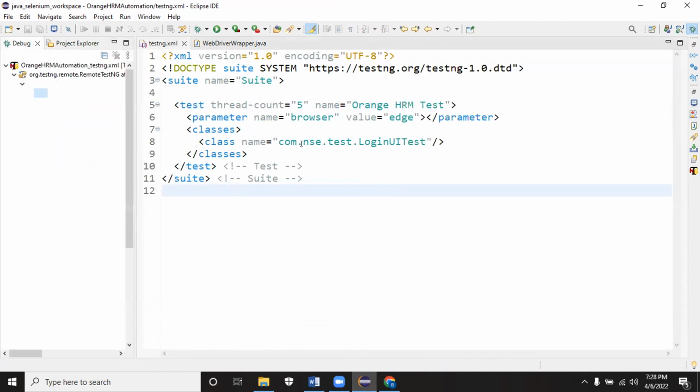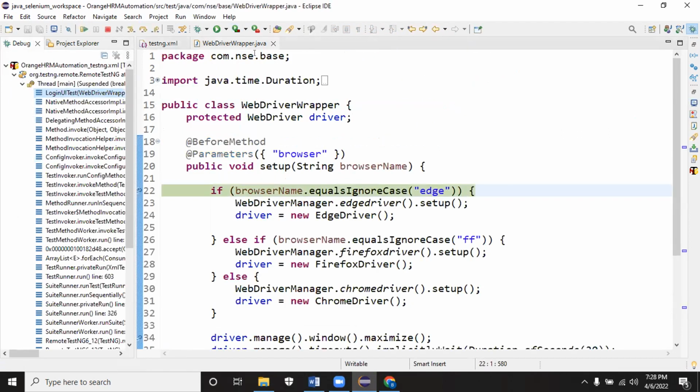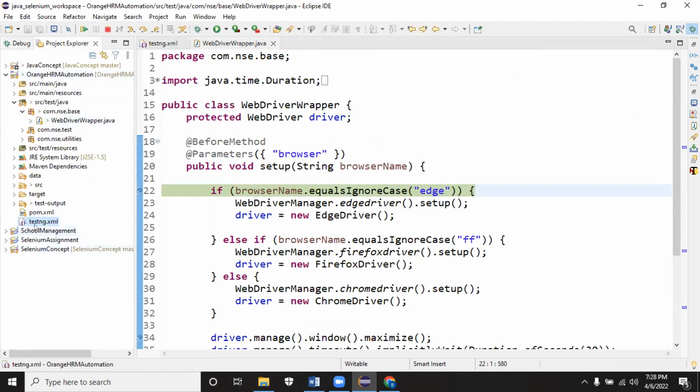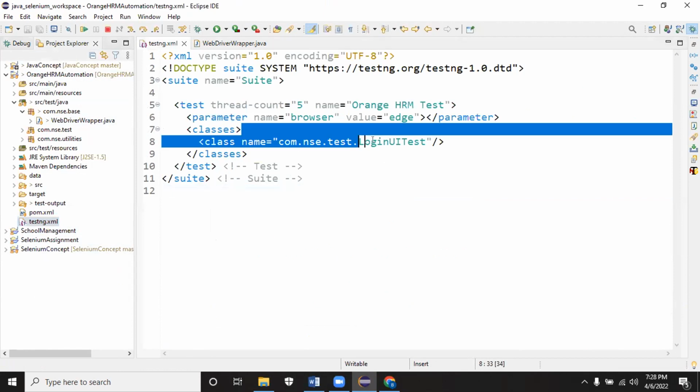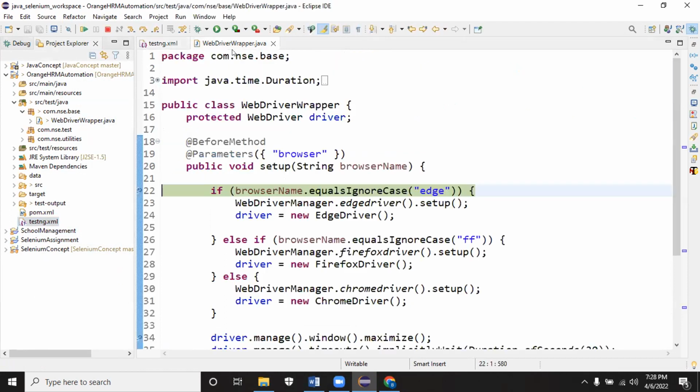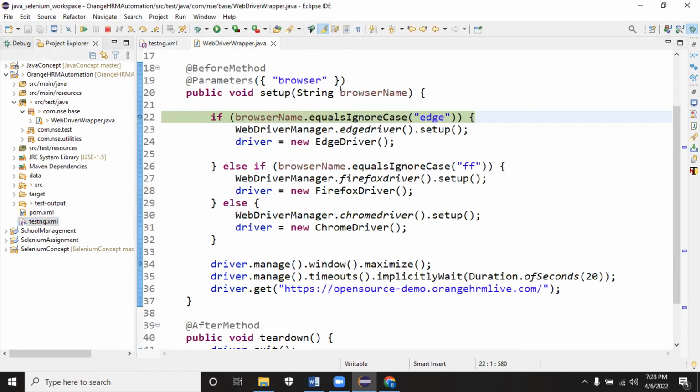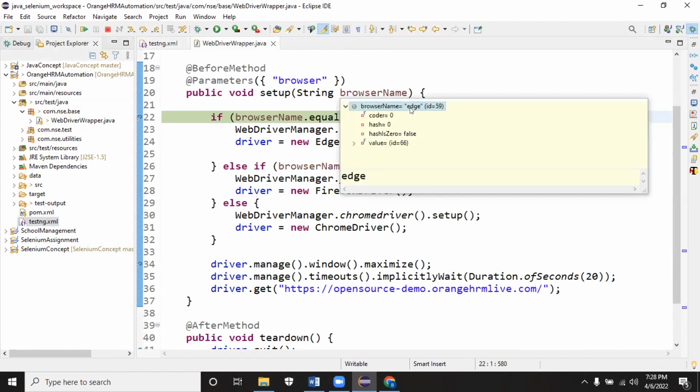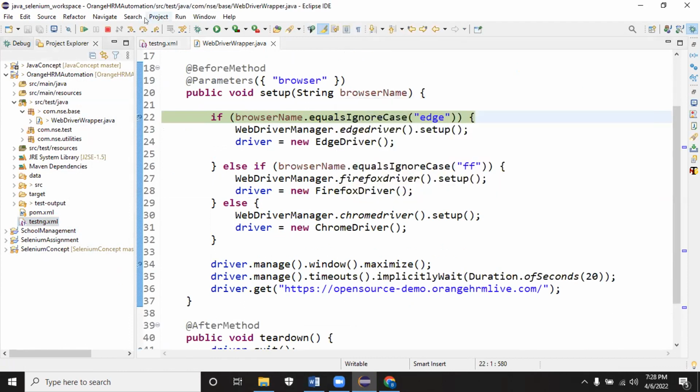Now, it will try to go to the test method. The test method will be present inside the child class, so it will collect all the annotations: before method, after method, and test method. Now it goes into the before method. Now you see the browser name is Edge. So if it is matching with Edge, then it will enter this condition. In this if condition, we are launching the Edge browser. Now the automation will run in the Edge browser.